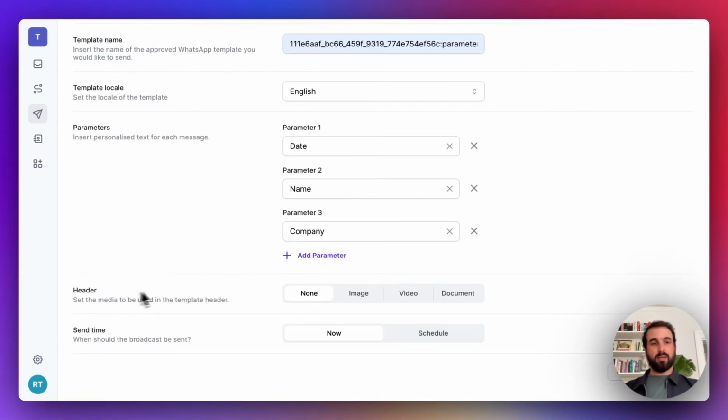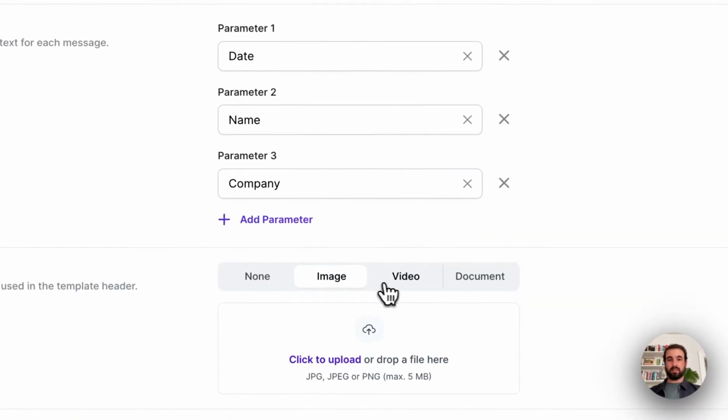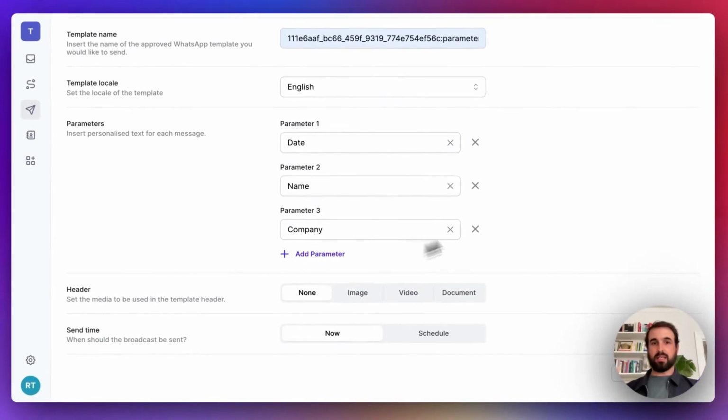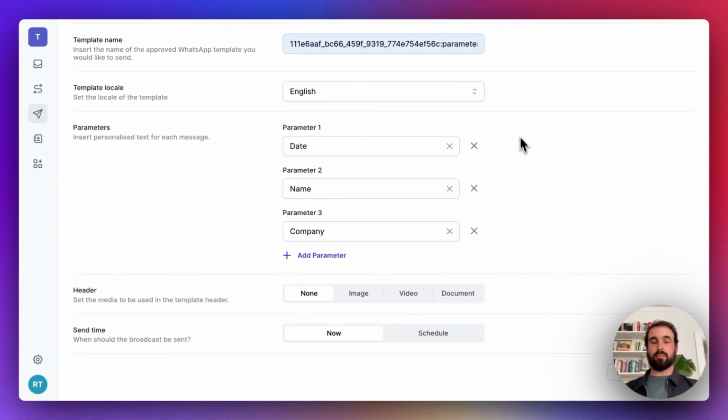Then you can choose your header media. So if your template contains media, this is where you can set it. So again, media must be part of the pre-approved template. So when you create a template in Meta Business Manager, you'll have to say this is a template with an image as a header, or a video as a header, or a document as a header. And then you have the ability to override that by uploading an image or video, etc. But this particular template is text only. It doesn't have parameters. So we won't set anything here. We'll leave that as none.